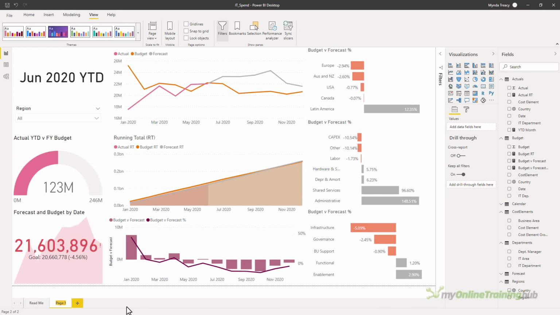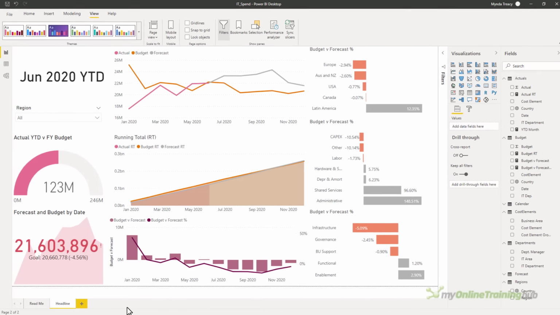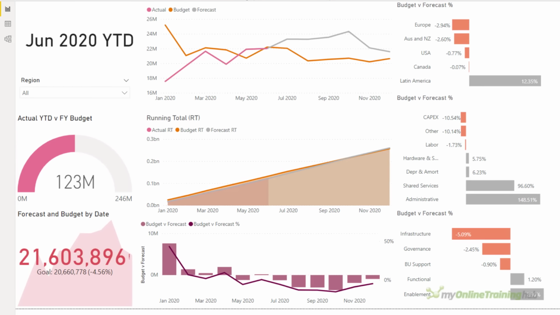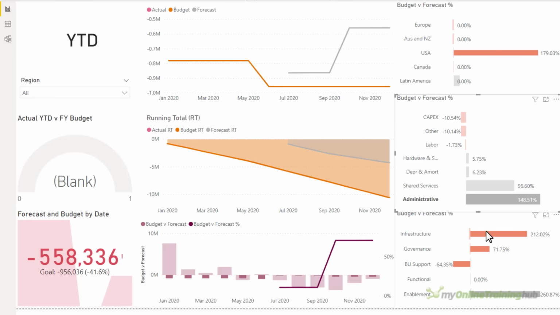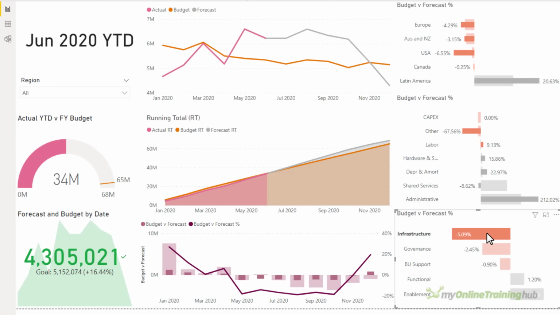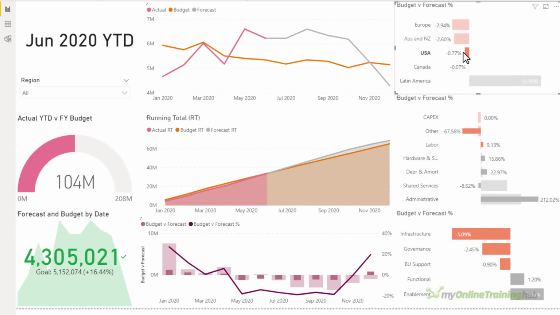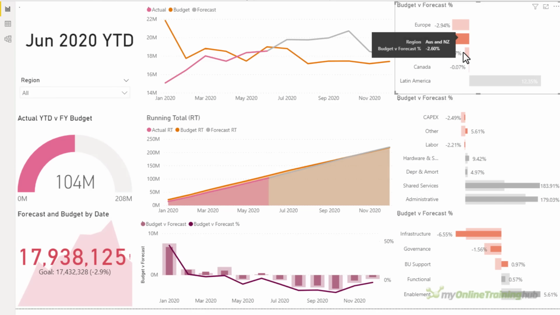Now I'll give this sheet a name. We'll call it headline, because it gives an overview of the IT spend across all areas of the business. So now that my first report is ready, I can use the built-in interactive features to cross-filter and highlight the data. And personally, I think this is one of the most amazing features in Power BI.